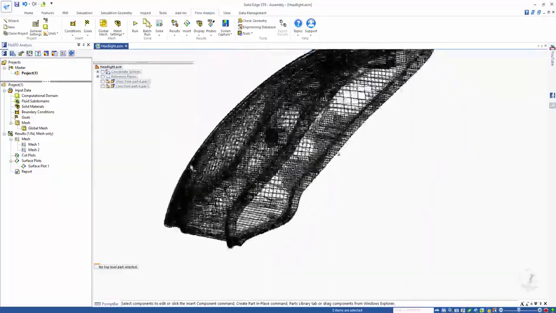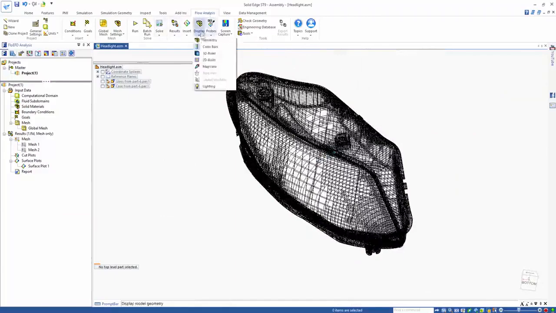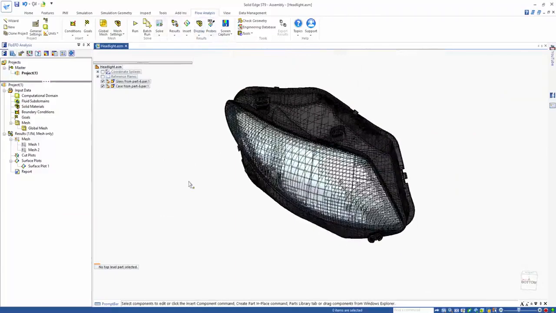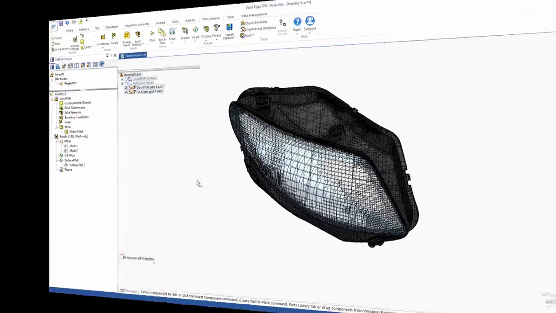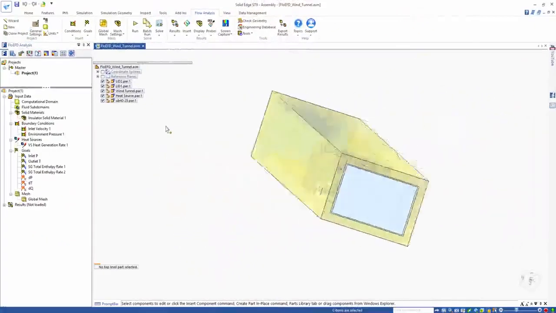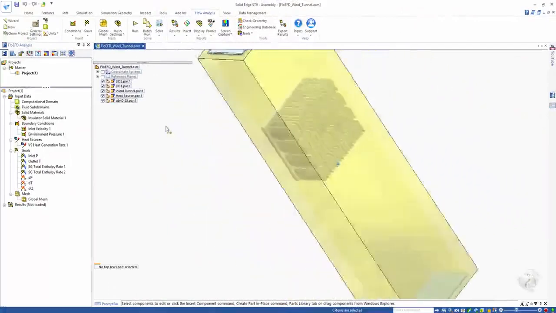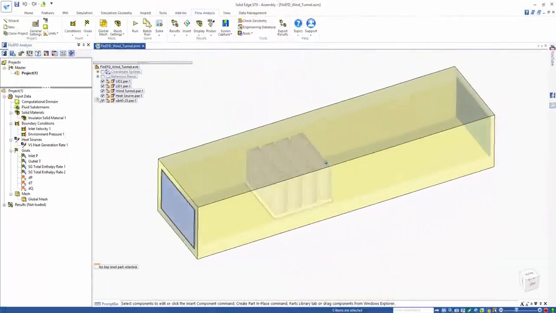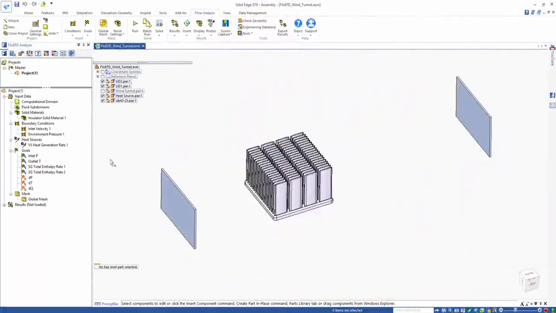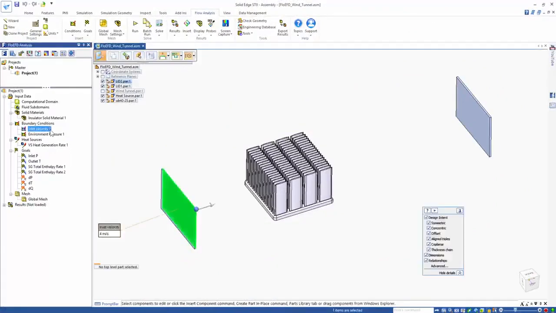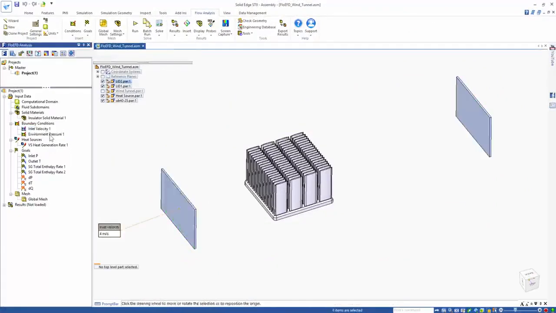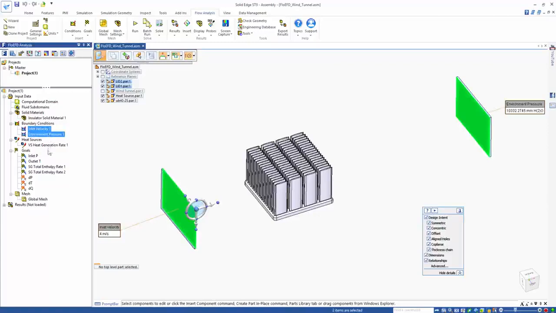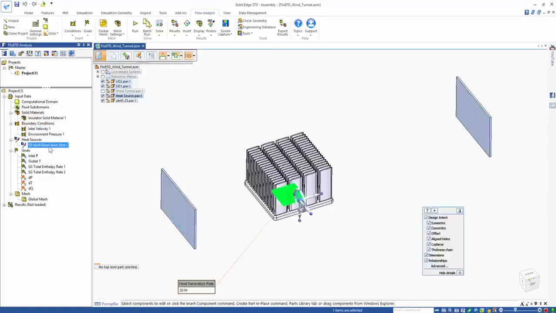FloEFD is very tolerant of dirty geometry and overlapping components. It handles complex shapes very easily due to the fact that a fine boundary layer mesh does not need to be generated. The third key technology is how FloEFD handles the boundary layer which forms on the surface of a solid. This example is using a heatsink in a wind tunnel to determine the thermal resistance and pressure drop characteristics. There is an inlet velocity of 4 meters per second and a 30 watt volume heat source.